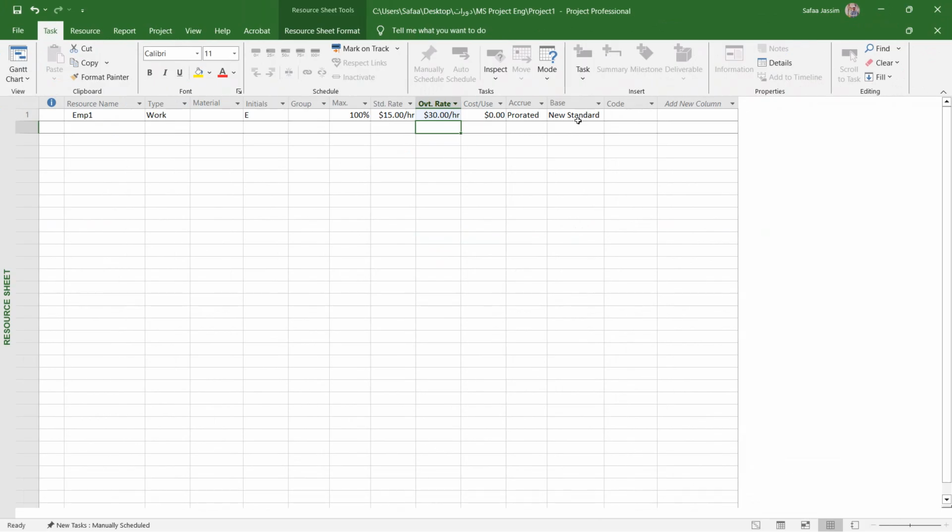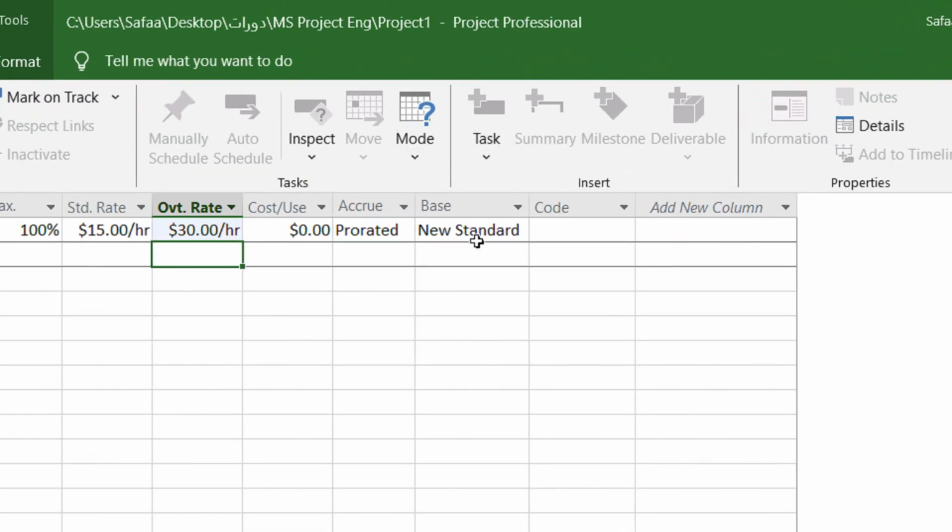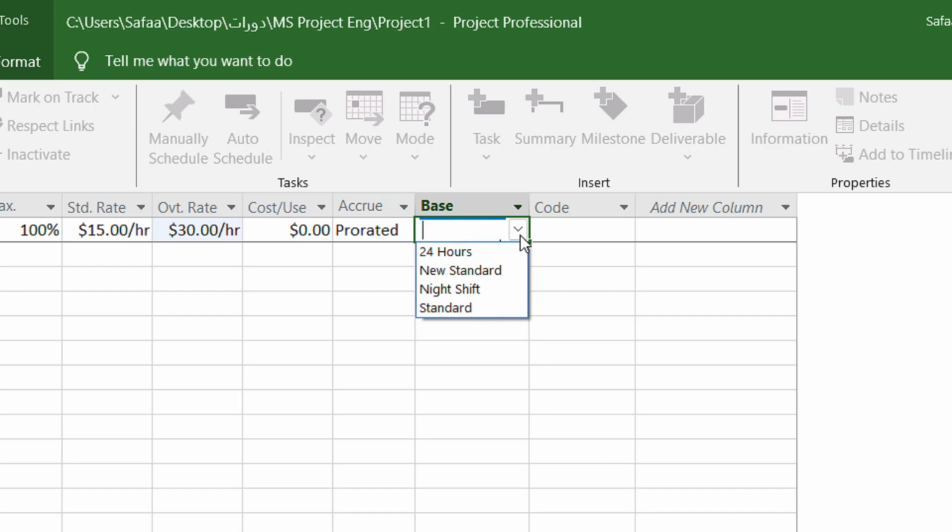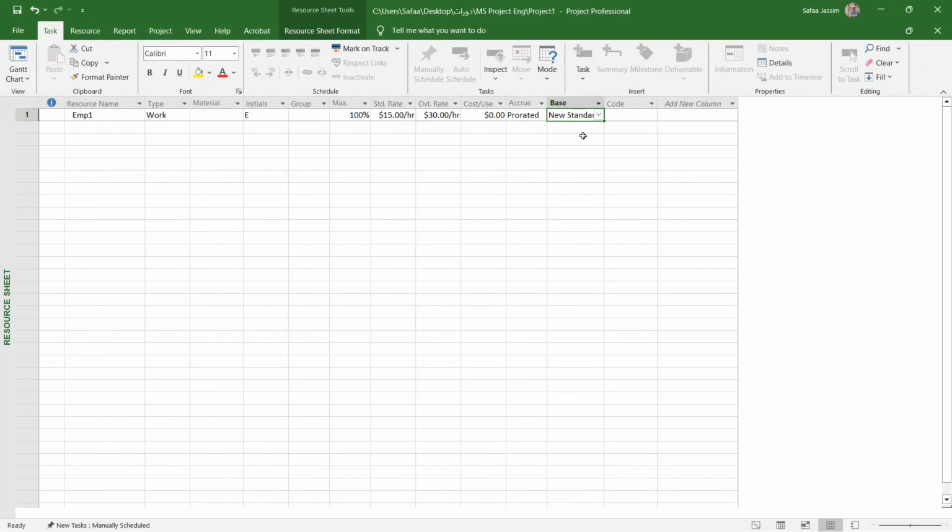Now, you need to set the Base for this type of resource, which is the work resources. Base is the calendar that will be used by these resources. Okay. Now it's New Standard, because we defined a fourth type of calendar with the name New Standard. Okay, so make sure to set the right calendar that is used by your project. Fine.